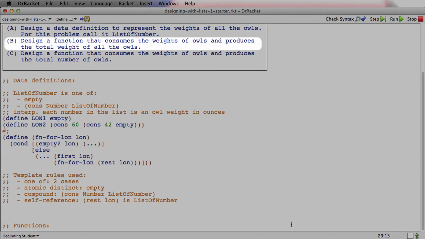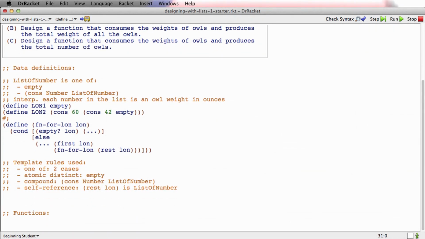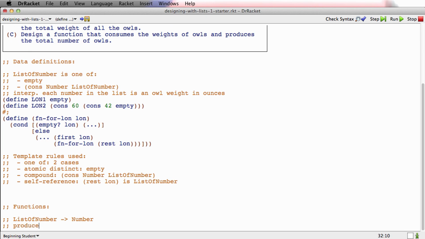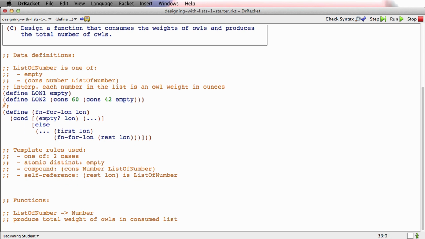Let's see, the first function is going to consume the weights of some owls and produce the total weight of all those owls. So it's going to consume list of number, because that's the type that we're using to represent the weights of an arbitrary number of owls. And it's going to produce, well, the weight of a number of owls is the sum of a bunch of numbers, so that's number. Produce total weight of owls in consumed list. So we take a bunch of owls, we produce the total weight.